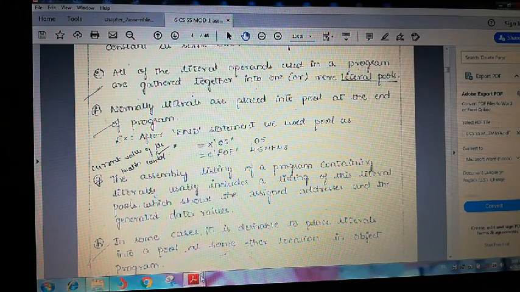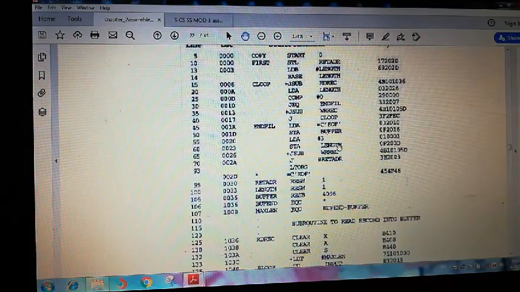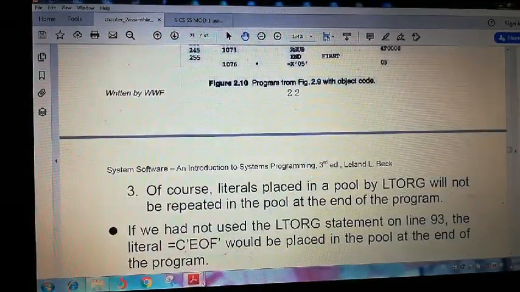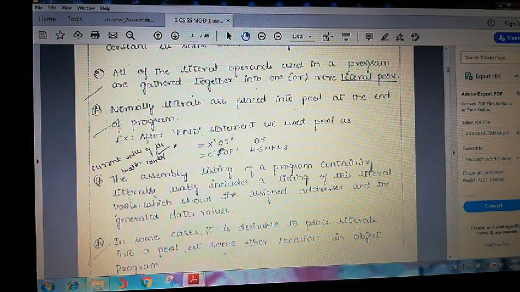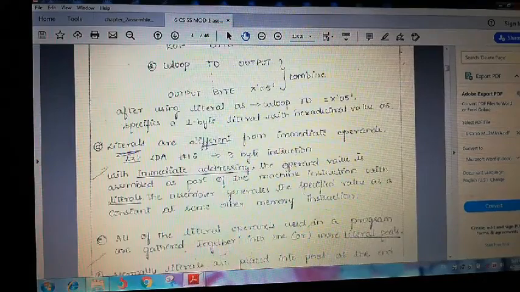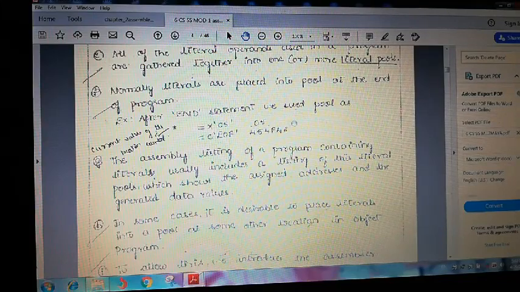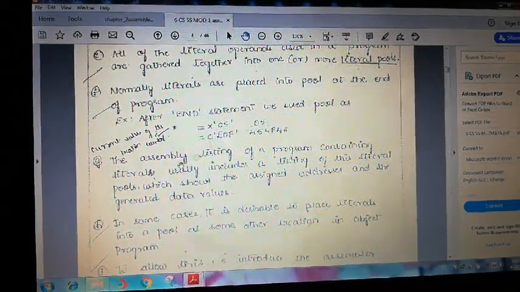How many literals am I using in the program? See how many literals. One is EOF, the second one is X'05' and the third one is X'05'. All the literals are defined at the end of the program by using star equals X'05', again star equals C'EOF'. Like that I have to write it. I am representing it like this: star =X'05', star =C'EOF'. For that, all literals are defined at the end of the program using this.